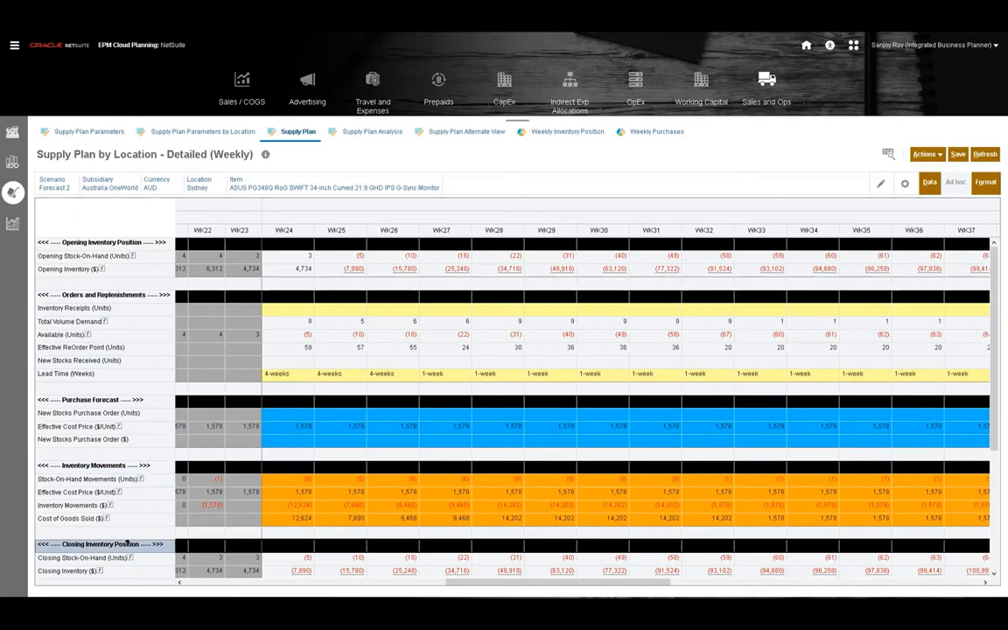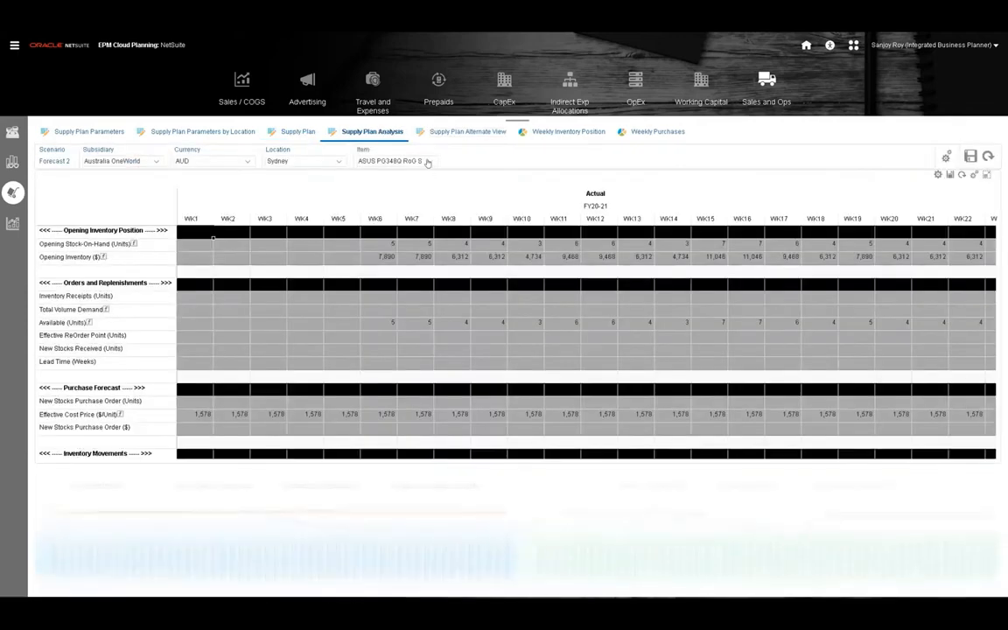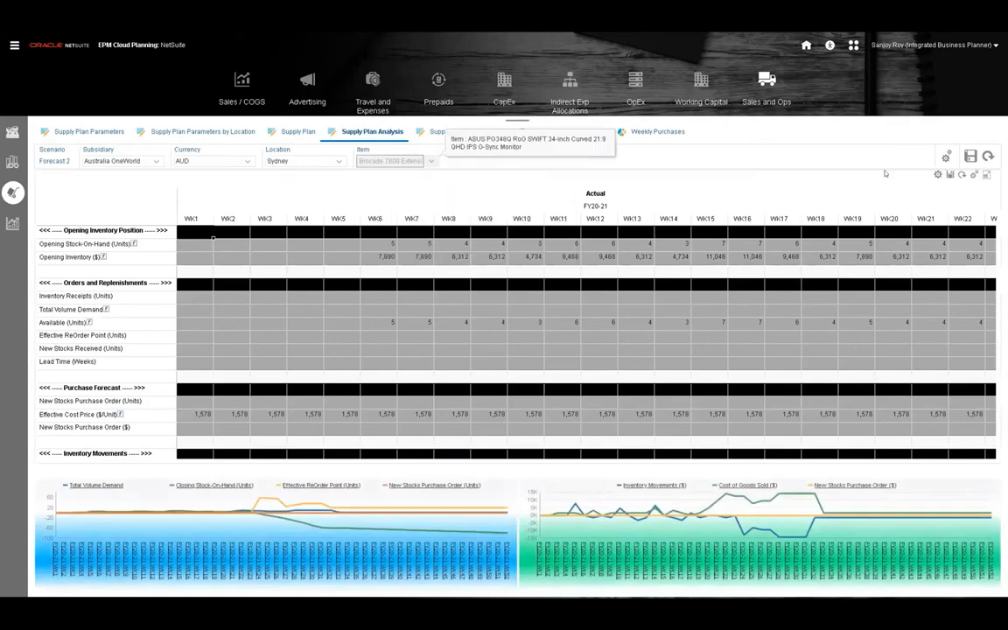And whenever we change any of the drivers on this page, this will automatically update my purchase forecast, my inventory movements, and thereby my closing inventory position, which will impact my balance sheet. So let us go ahead and change some of the drivers for brocade switches.